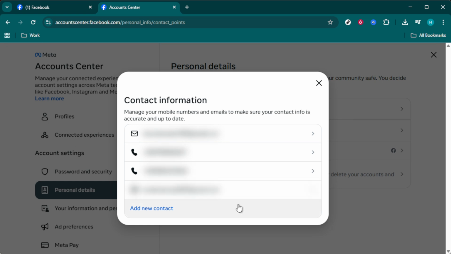Depending on your settings, you might need to verify your identity by entering your password or confirming via a pop-up on your phone. Once you've verified your identity, you'll be able to type in the new phone number you wish to add. After entering your phone number, Facebook typically sends a verification code via SMS to the number you provided.